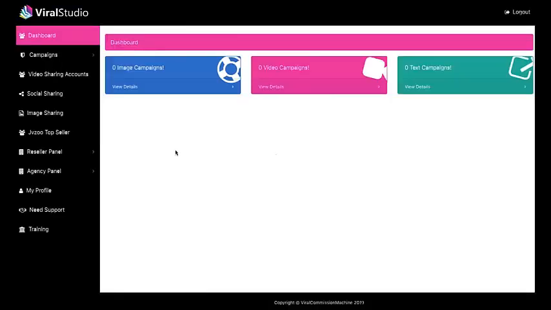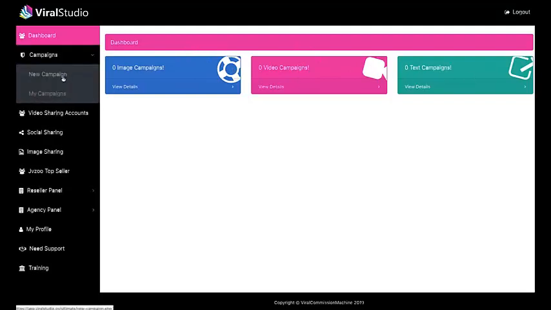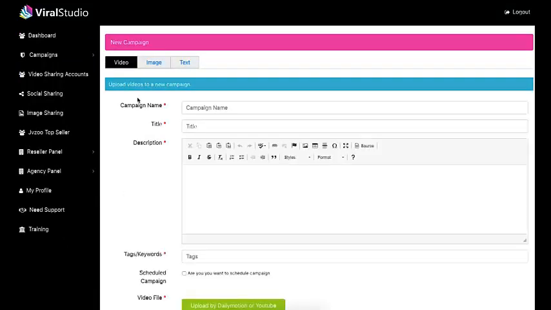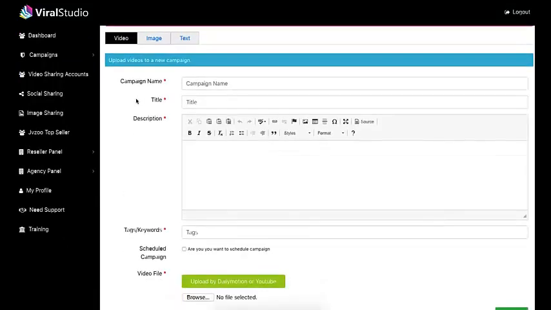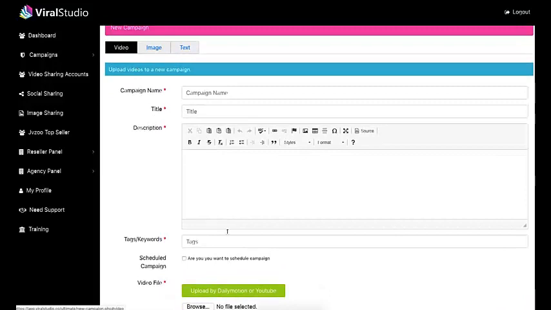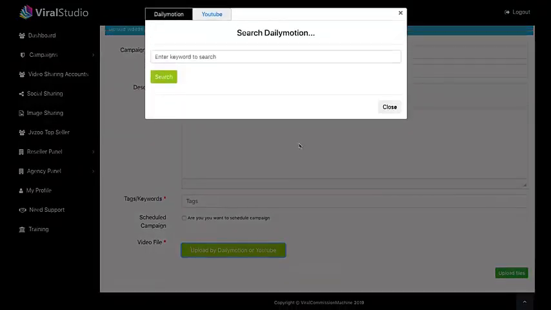So once we log in, we're presented with this dashboard, which is a familiar dashboard on our software. As you can see on the main dashboard, you can see how many image campaigns someone's posted, how many video campaigns or text campaigns. So somebody can click on campaigns, click on a new campaign, and they can then find different types of content. They can find video-based content from YouTube or Dailymotion by clicking on this link down here.